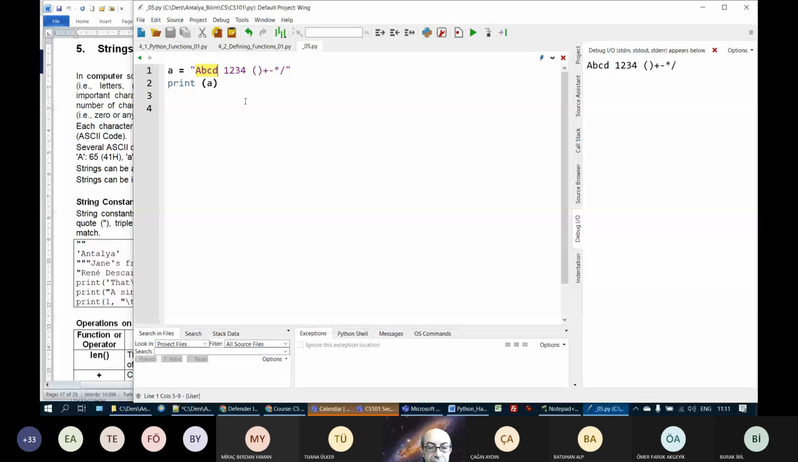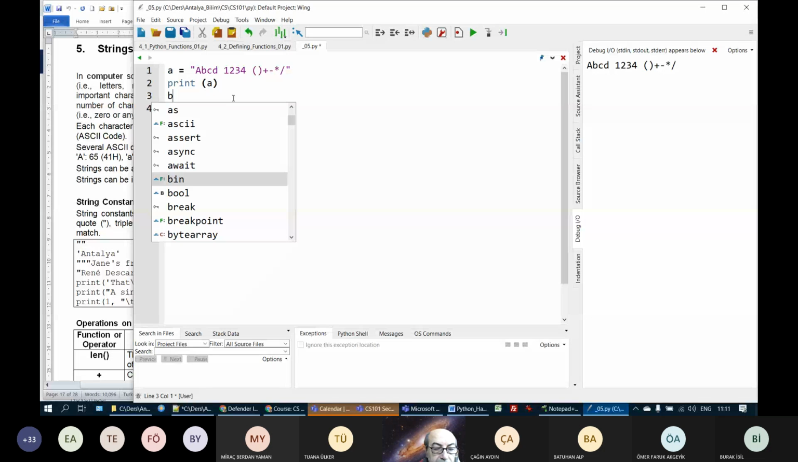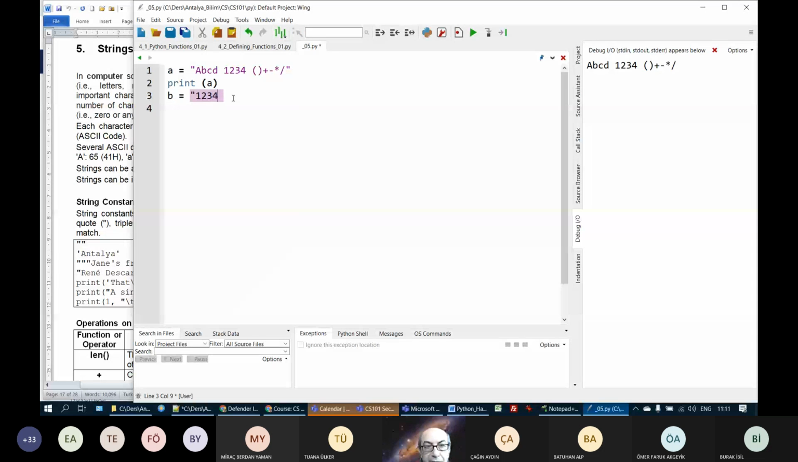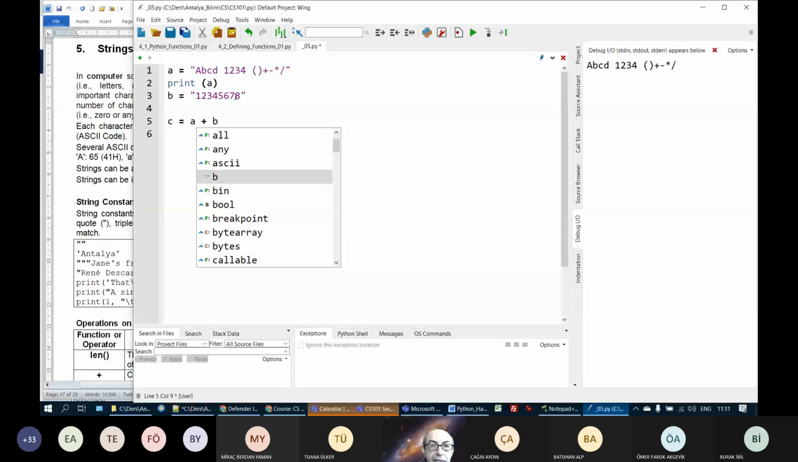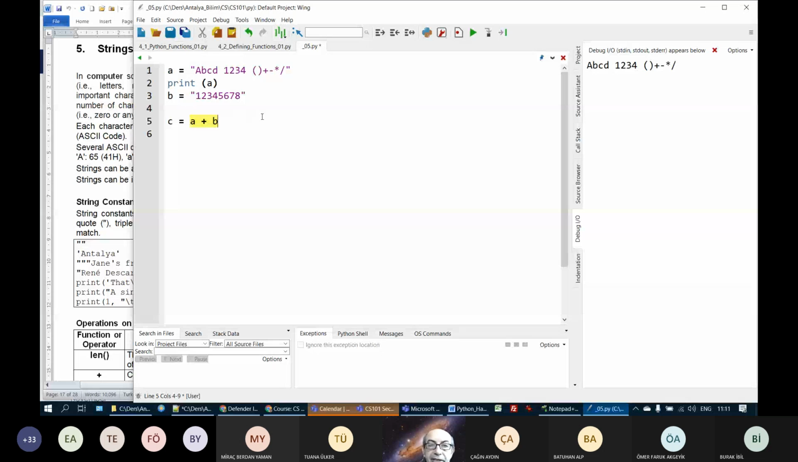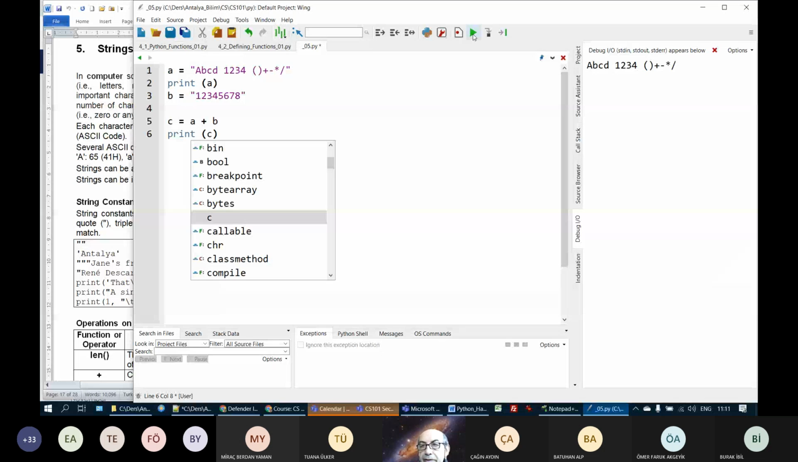For example, assume that I have B is equal to 1, 2, 3, 4, 5, 6, 7, 8. This is a string, not a number, sorry. And what I can do, C is equal to A plus B. What happens? Then A and B are put together. The characters in A and the characters in B are put together. They are concatenated. Let's say print C here, and let's see what is C. It is this string.